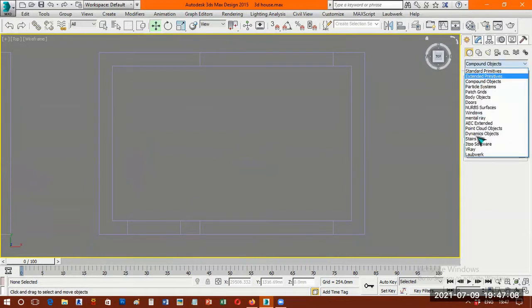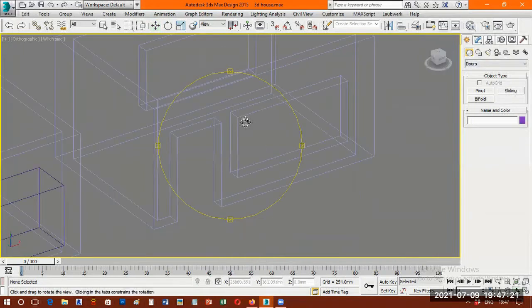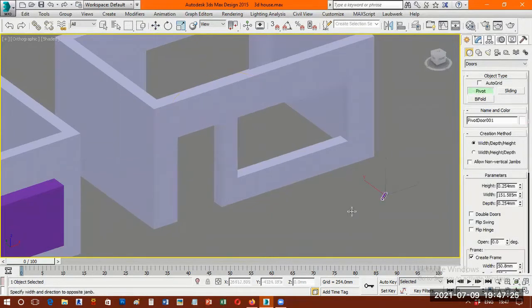I go here, only directly doors. I repeat again: Create, Geometry, Door. In that we have three types of door here: pivot, sliding, bifold. But I wish to show this in a 3D view. Let me take this 3D. Let me say F3 to make it colorful. I go to pivot, click and drag, leave the button, again drag and click, again drag and click.